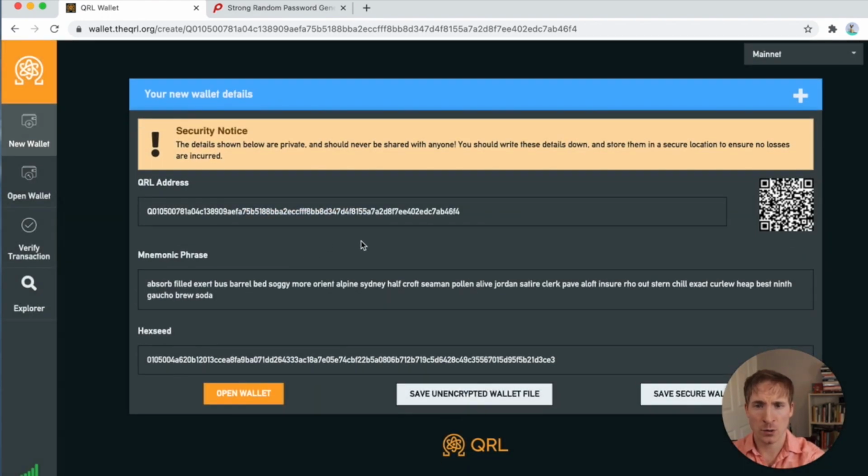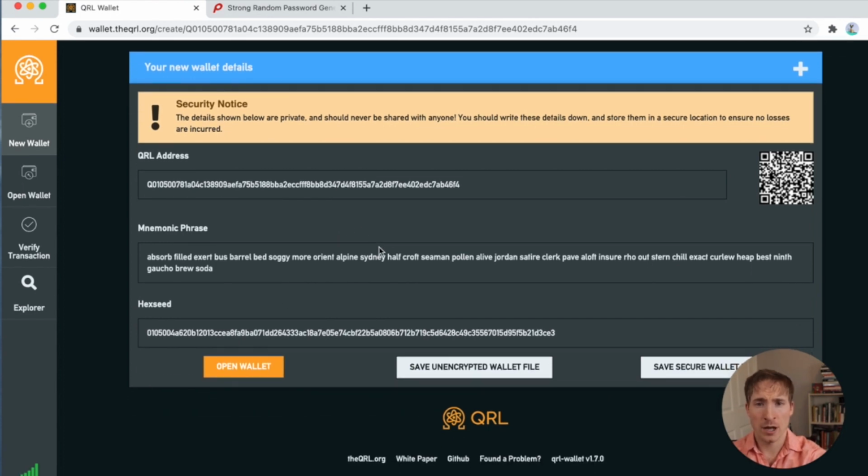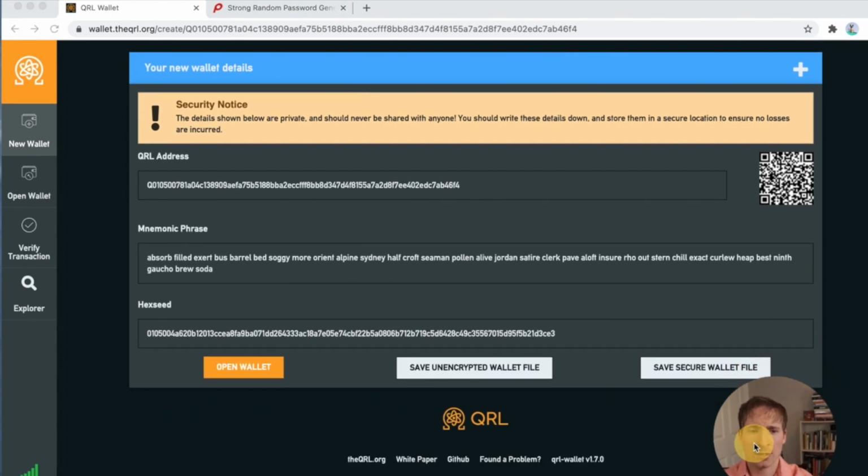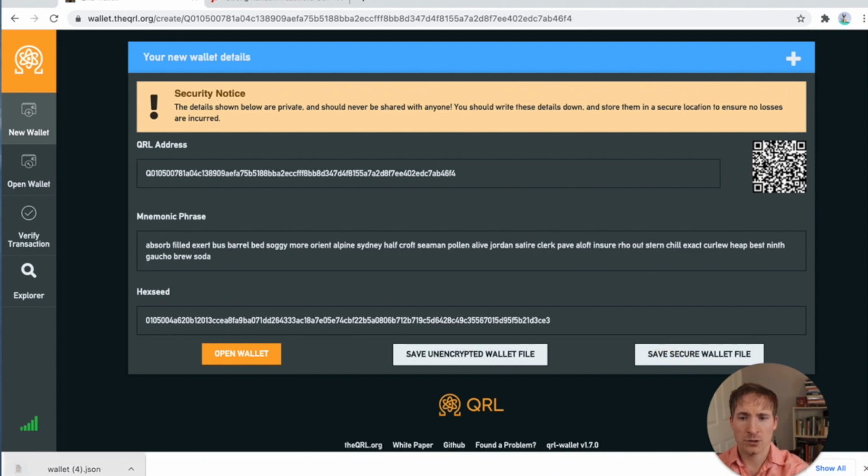We are presented with your wallet details. So here you have your QRL address, your mnemonic phrase, your hex seed, and they're all here. And what you want to do is you can go about saving this important info in a few different ways. The first way you can do is we can save it securely, and this will just create a JSON file, as you can see right down here.